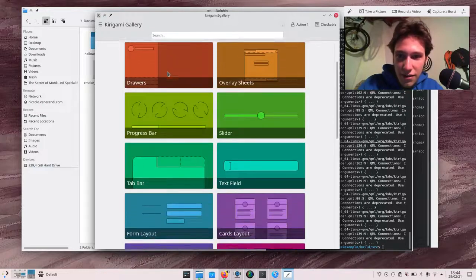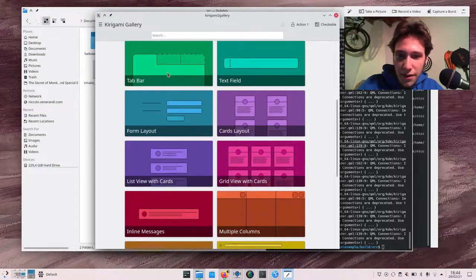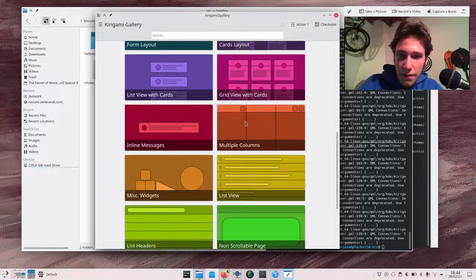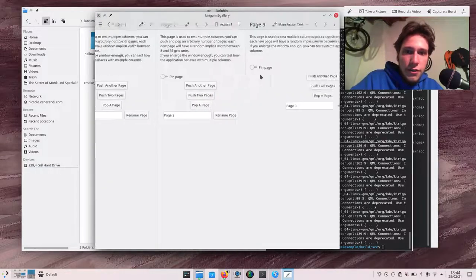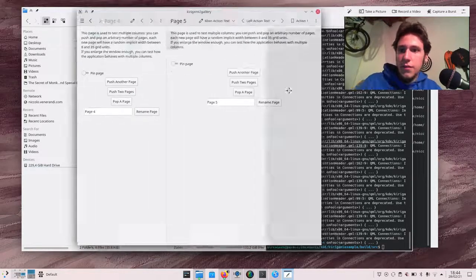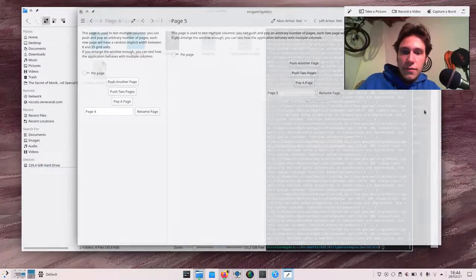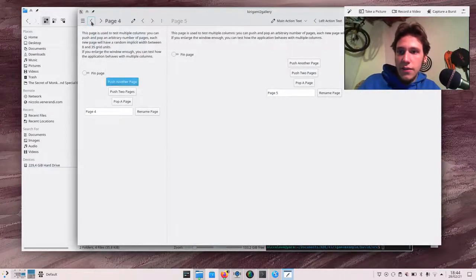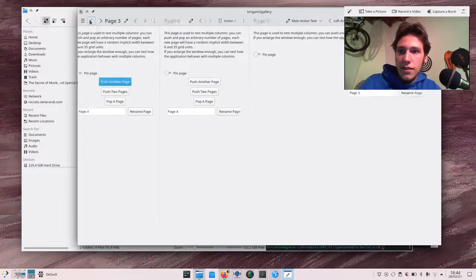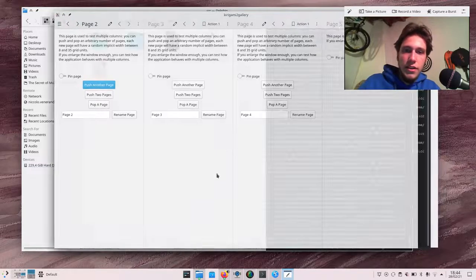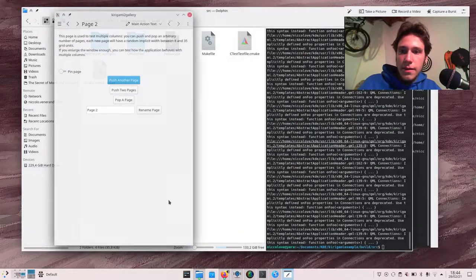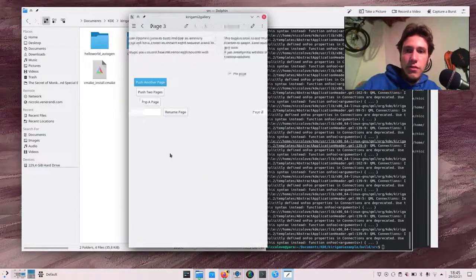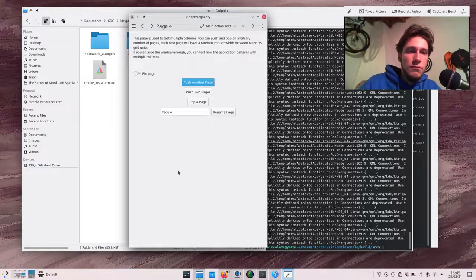Selection tab, sheet, progress bar, tabs, text field, form layout, cards. It's called multiple columns. Here we have got a page, and if we push another page, we can see that we've got only pages, and we can try to fit as many pages as possible. So we can even have, but if we resize the Kirigami application, it will only show one page.